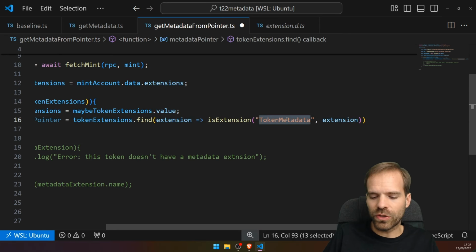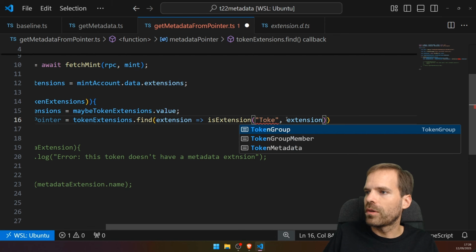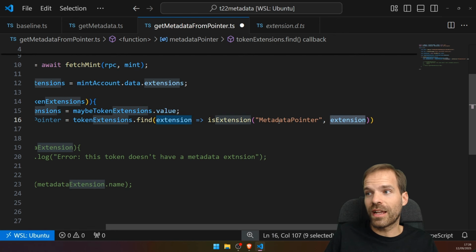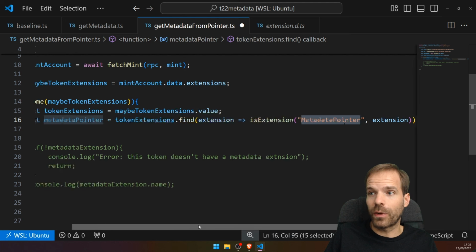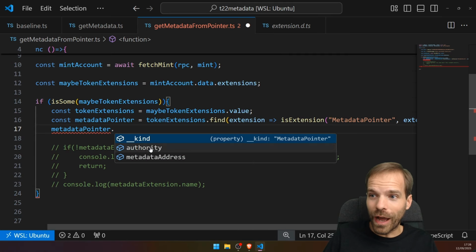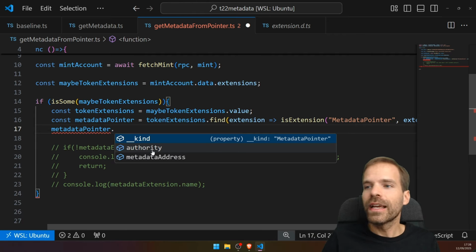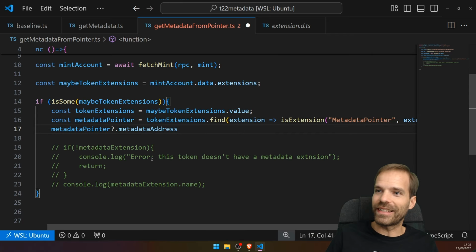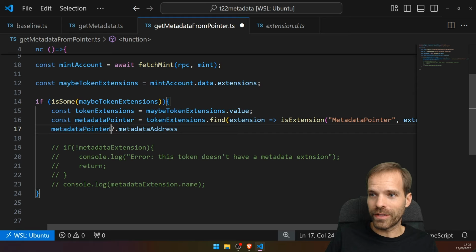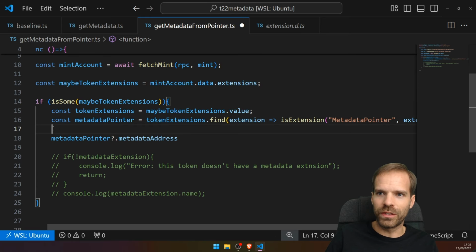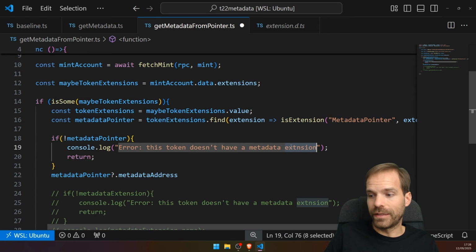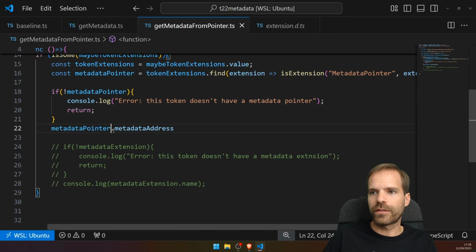And then I search for token, what is it called? Metadata pointer. Check if this extension is of type metadata pointer. Then we get the metadata pointer, and this metadata pointer will now have the kind that you don't want to access, the authority, and the metadata address. Oh yeah, we once again need to check that it's actually present. Otherwise we could also here do an if we don't have a metadata pointer, doesn't have a metadata pointer, and then we don't need this question mark.